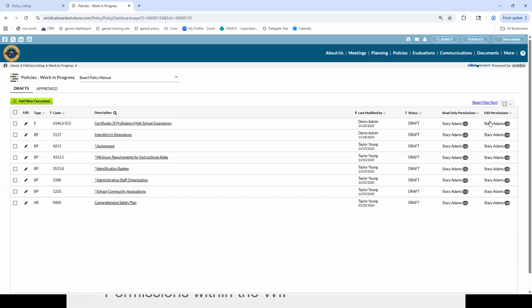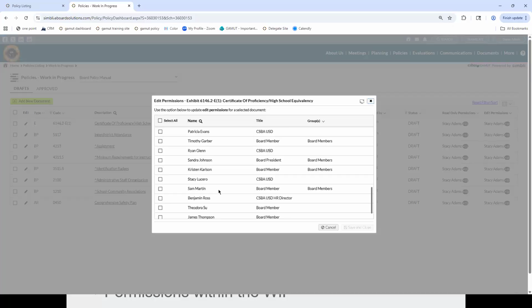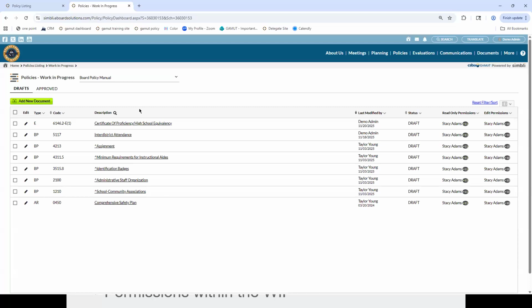And then similarly, if I click on the name here for edit permissions, and let's say I would like Sam to be able to edit this exhibit. So Sam can't currently edit any drafts or exhibits within this area, but if I wanted him to be able to edit just this one, I could click on his name there and then save and close, and that would give him the ability to edit just this draft there. So those are all the different ways that you can edit permissions within your GAMUT site.